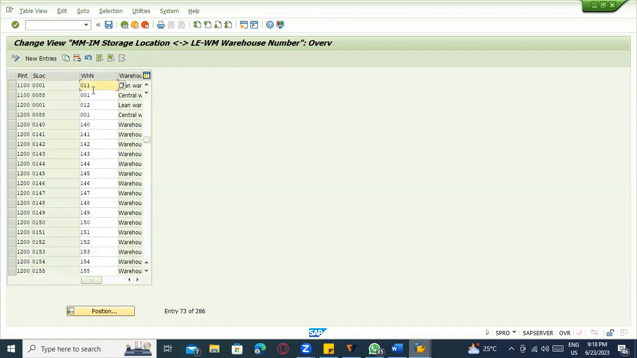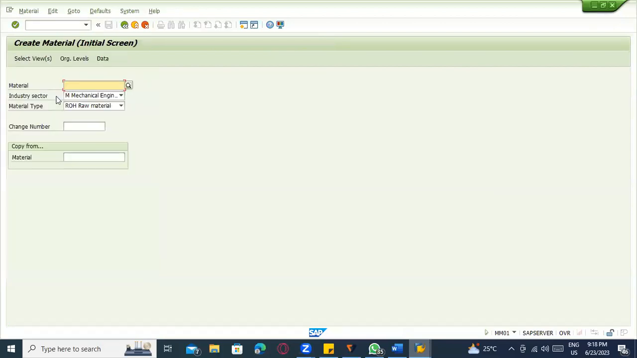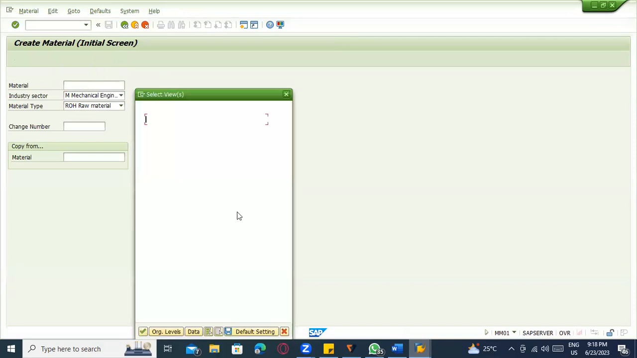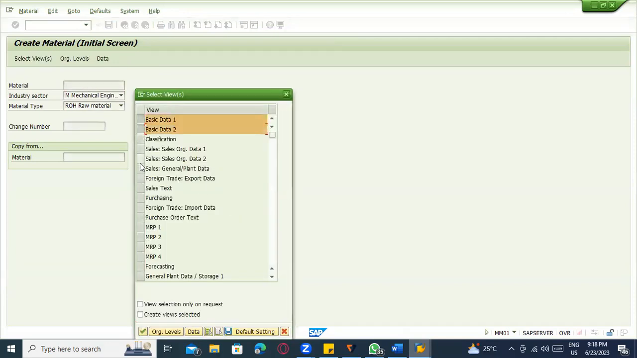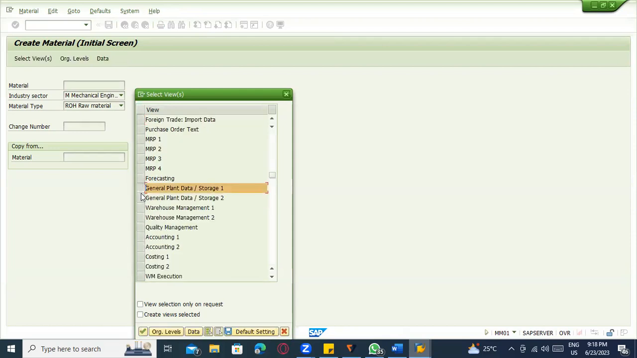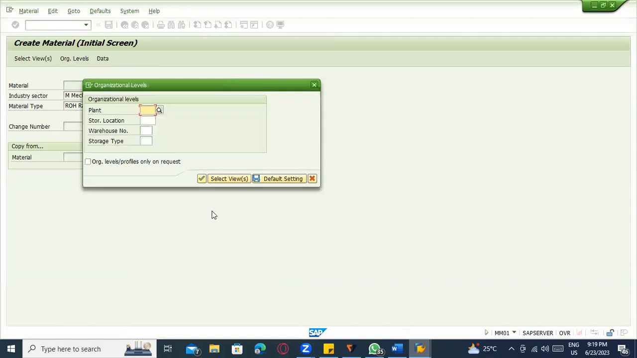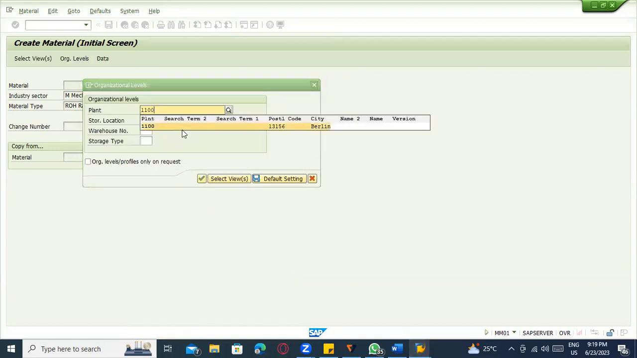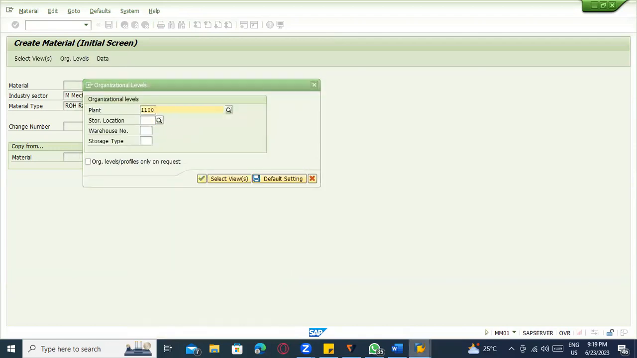Okay, clear? So now I'll create one material, with 00W8. Let's try. I'm creating the basic data, the purchasing data, the general data and the warehouse management data, and also the accounting data. Here I'm adding the warehouse management related data. I'm planning to do plant 1100, and 00W8 is a warehouse managed store location.